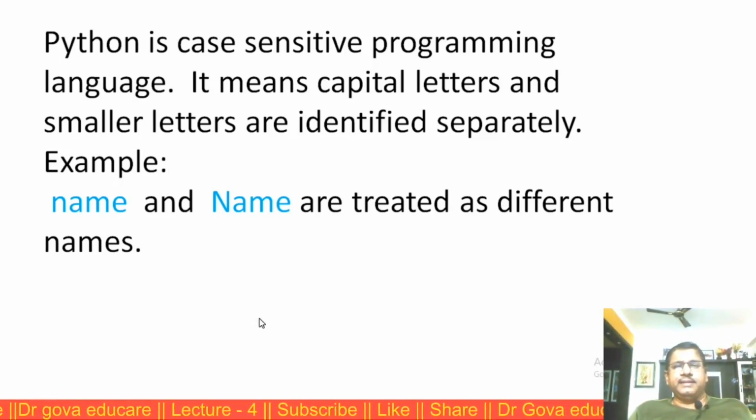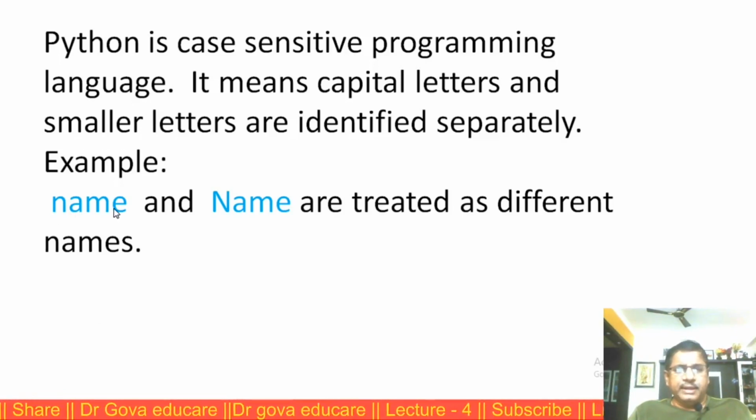Python is a case-sensitive programming language. It means capital letters and smaller letters are identified separately. Say this is the example: name and capital NAME are treated as different names. Whereas in English both are the same in meaning, in Python these two names are treated differently.